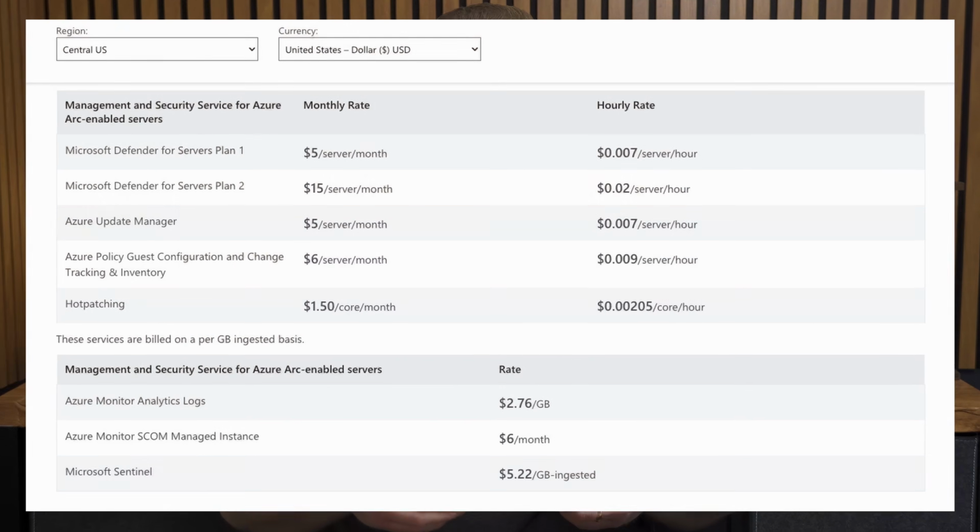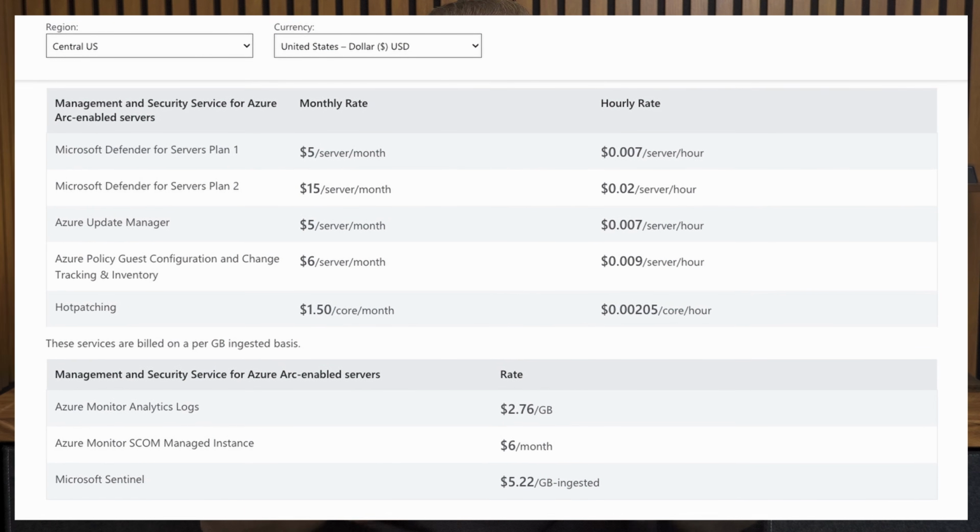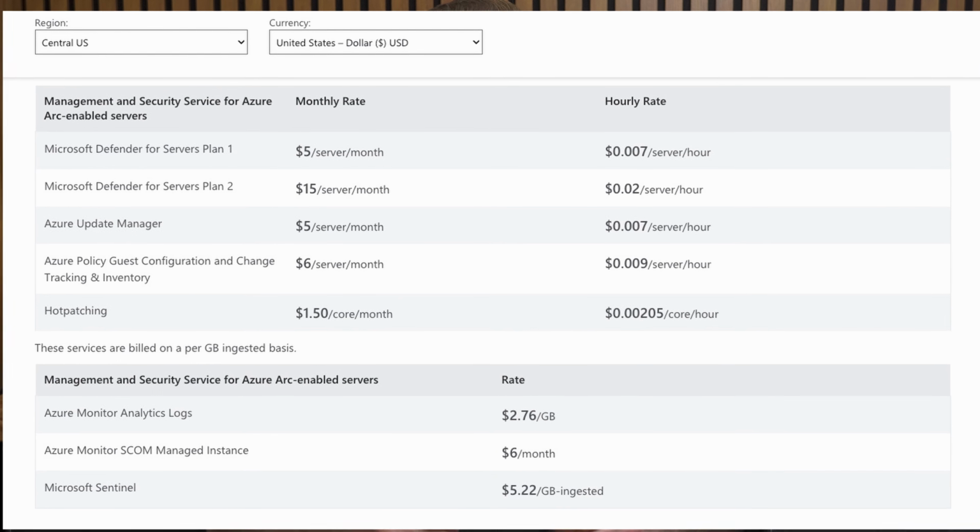There is no charge just to Arc enable a computer. Core capabilities like inventory and tagging and management using Secure Shell or custom script extensions are included at no cost. That said, there are optional add-on services, things like Microsoft Defender for servers, update management, and hot patching that may have additional fees. And as always, if you have licensing questions, it's best to talk with a licensing specialist. That's not me.